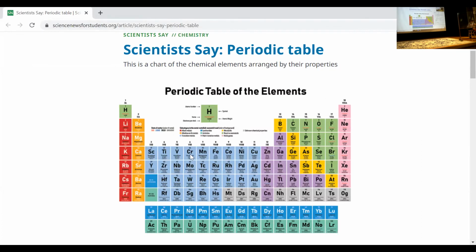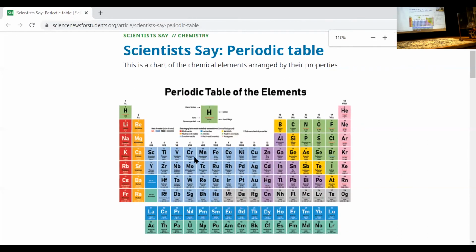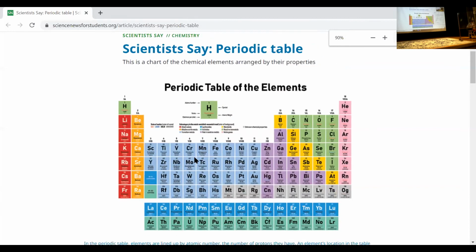So where's chromium? There it is. It's element number, can't see a thing. Why will it not make the picture bigger? Getting cranky about this. Looks like it's 21, 22, element 24, I guess, chromium. Yep. So that's it. It's in the first row of the D block.